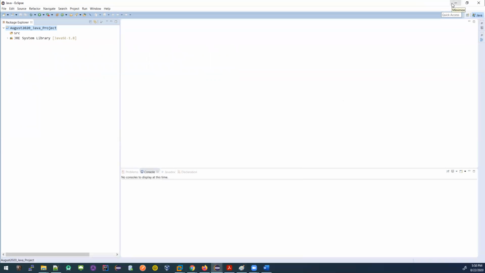Okay. Up to this point, any question? No? Okay. So we'll be writing our code inside this source folder. So this is our project folder, and inside the project folder, we have another folder called the source folder, SRC. All the code that we want to write has to be in the source folder.